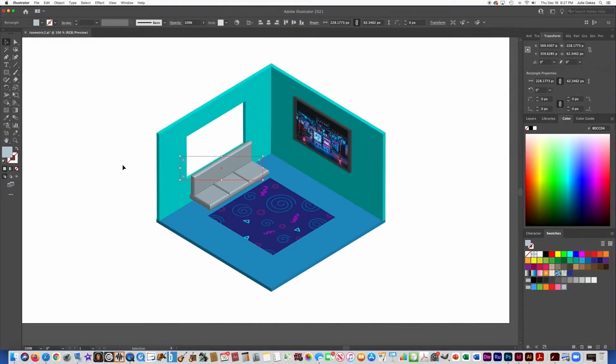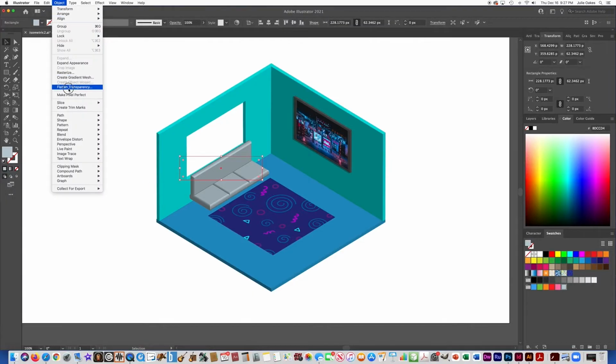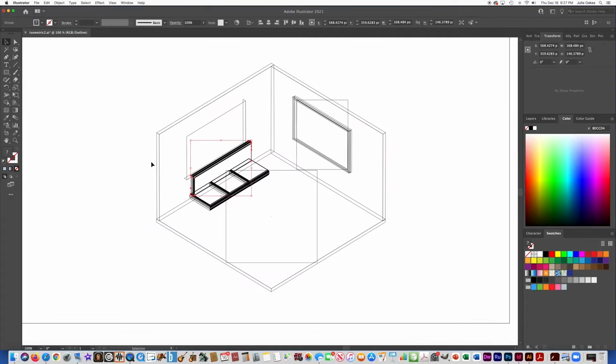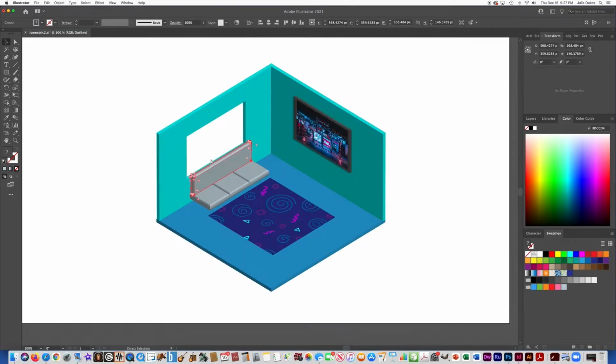All right, that looks pretty good, and once I have it exactly the size I want it, we can go to Object, Expand Appearance. Remember, you don't always have to do Expand Appearance, it just makes it easier to select things. Like when you do Control Y, you can see that it actually draws it around the shape instead of having just the box, what it looks like before you do the 3D effect to it. So I'm going to click on this and group them together.